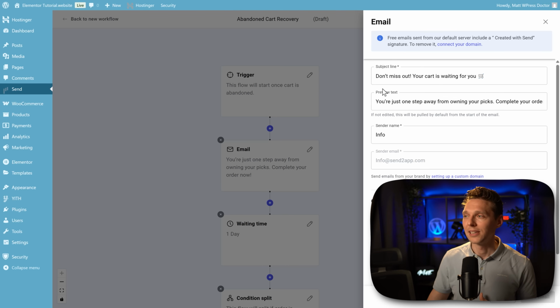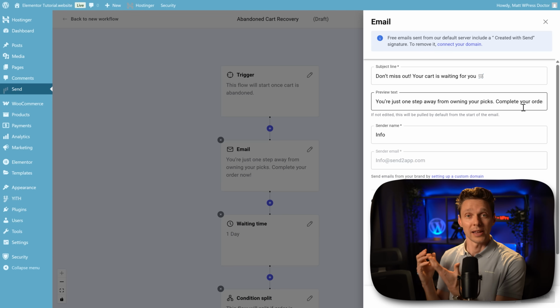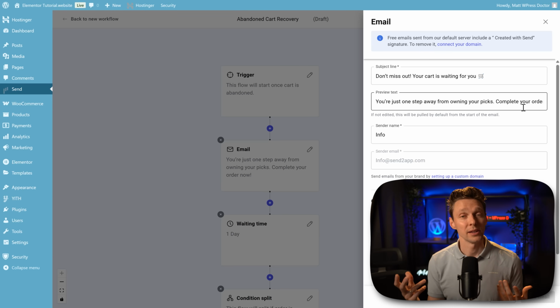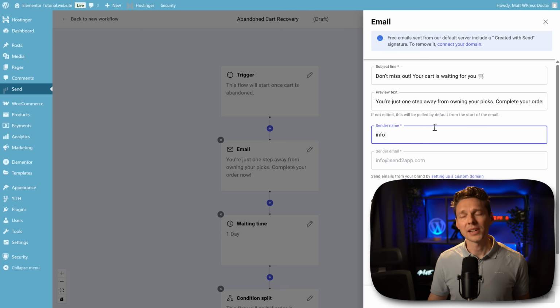The subject line, the preview text. This is the text that you will load in when you open up your email app on your phone or maybe in your browser. You will see this text on the top. And then the sender name is info@sendtoapp.com. You can only do this if you set up a custom domain. We'll be doing that in just a second.